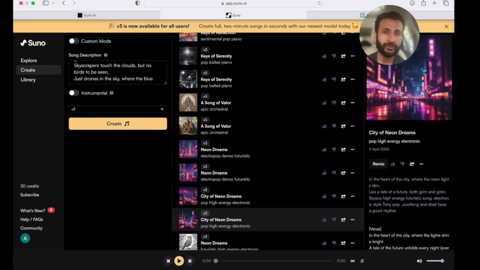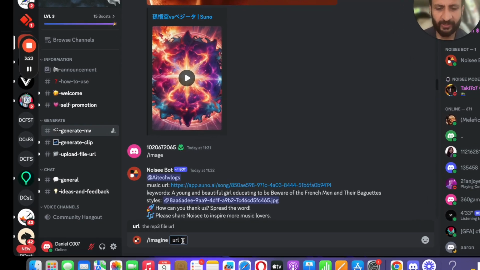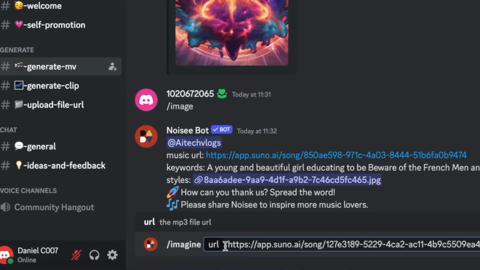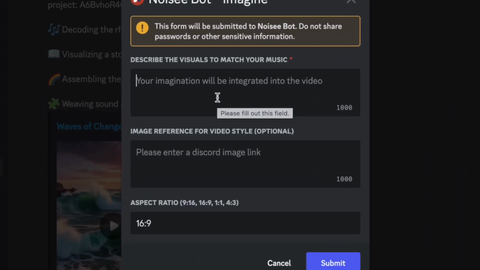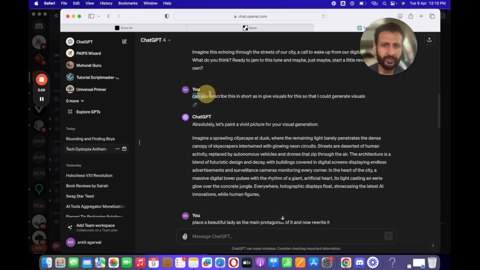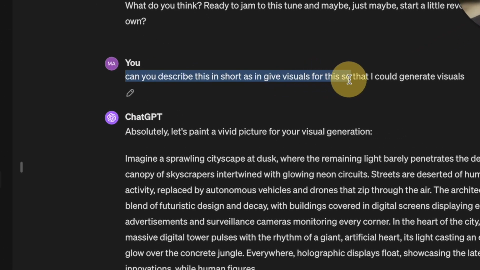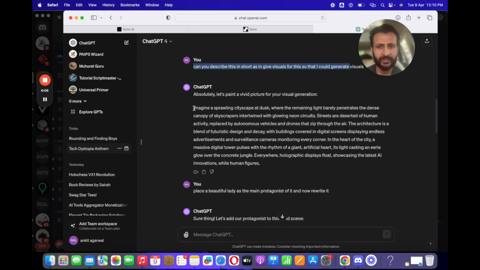Now I'll go to the Discord server of Noise. And now here in this prompt box, we'll just paste the link of the song and you'll click on Enter. And then this message box will pop up. Here it asks me to describe the visuals to match your music. Here once again I'll take the help of ChatGPT. Just give ChatGPT a simple prompt to describe the video in a short visual format so that I can generate necessary visuals. And just like that, ChatGPT gave me this entire description.